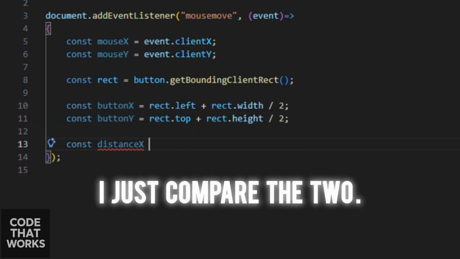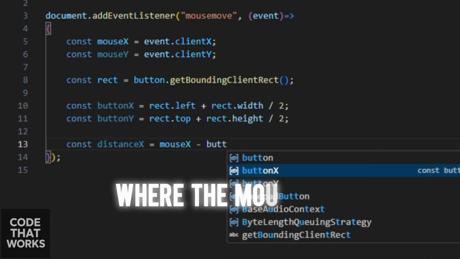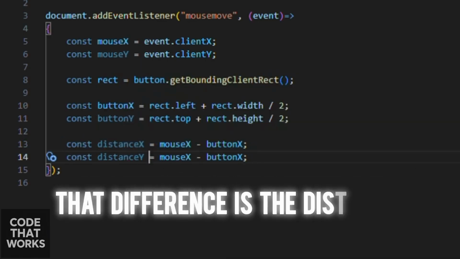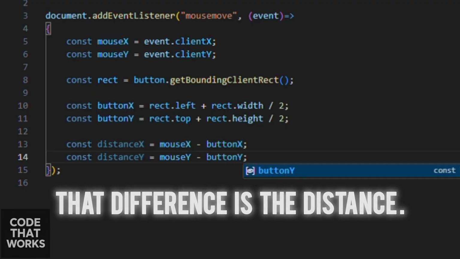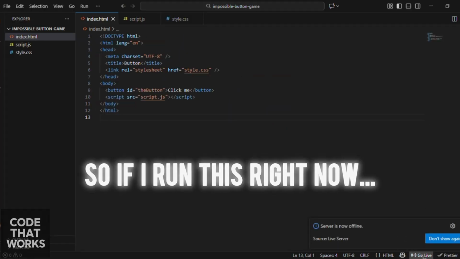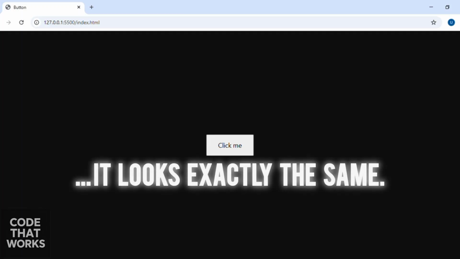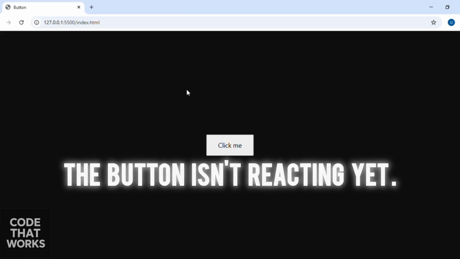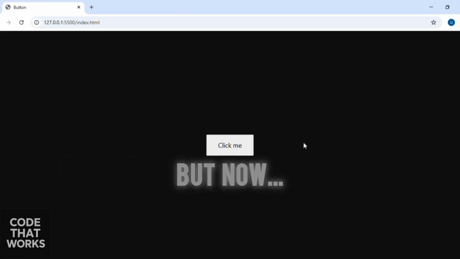Now I just compare the two. Where the mouse is versus where the button is. The difference is the distance. So if I run this right now, it looks exactly the same. And that's expected. The button isn't reacting yet, but now it knows how close you are.